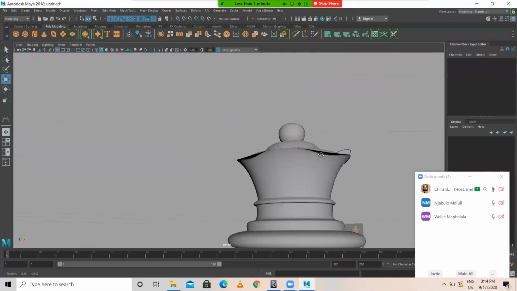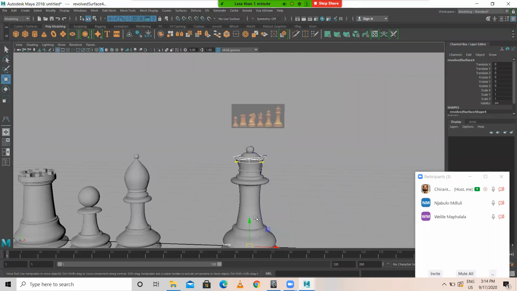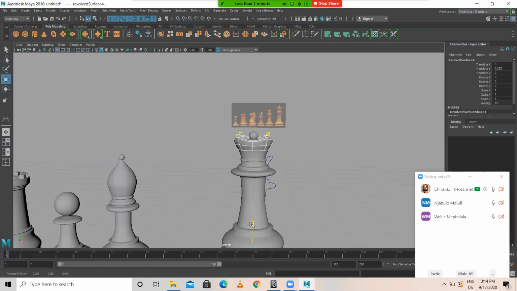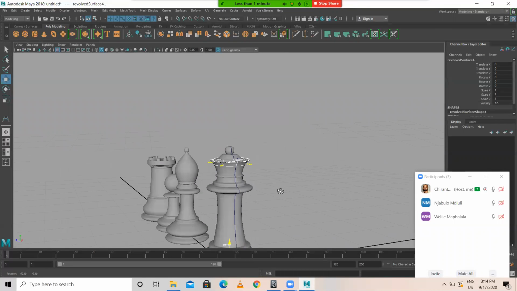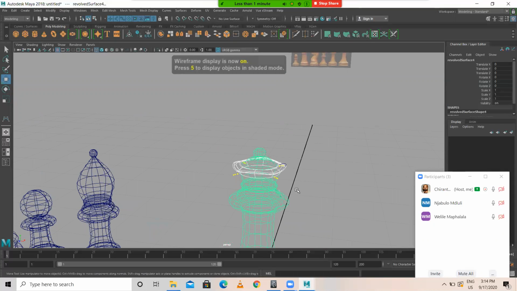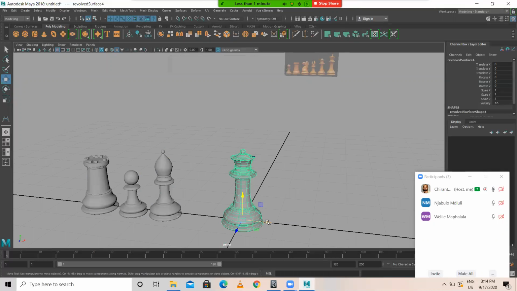Some design is there, no? You can achieve this kind of design. So it's okay. So after this, just move this aside.